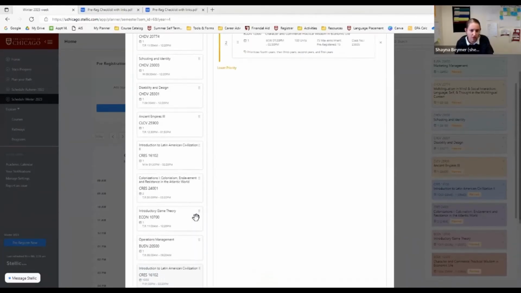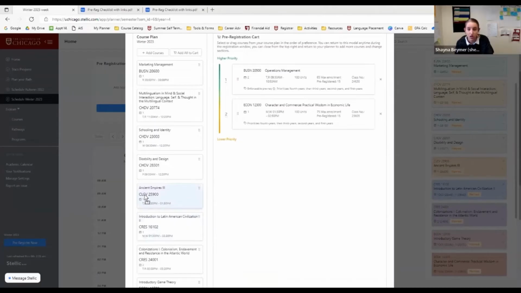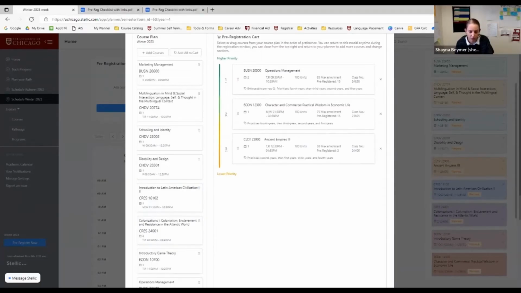And then my third spot is going to go for Civ, Ancient Empires 3, because this is a popular course and I could place it higher, but my top priorities are for other classes, and I'm okay with a backup for Civ or a random one through add drop if needed. So it's not as high of a priority for me.